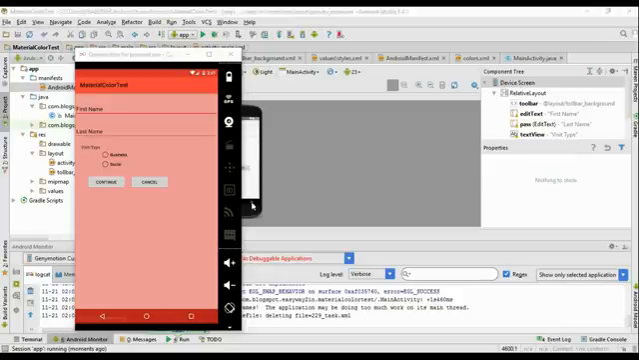Okay, now the application is available on a Lollipop virtual device. We customized everything. We customized the status bar, we customized the toolbar, we customized the background color of the application. Also, we customized the navigation bar color.